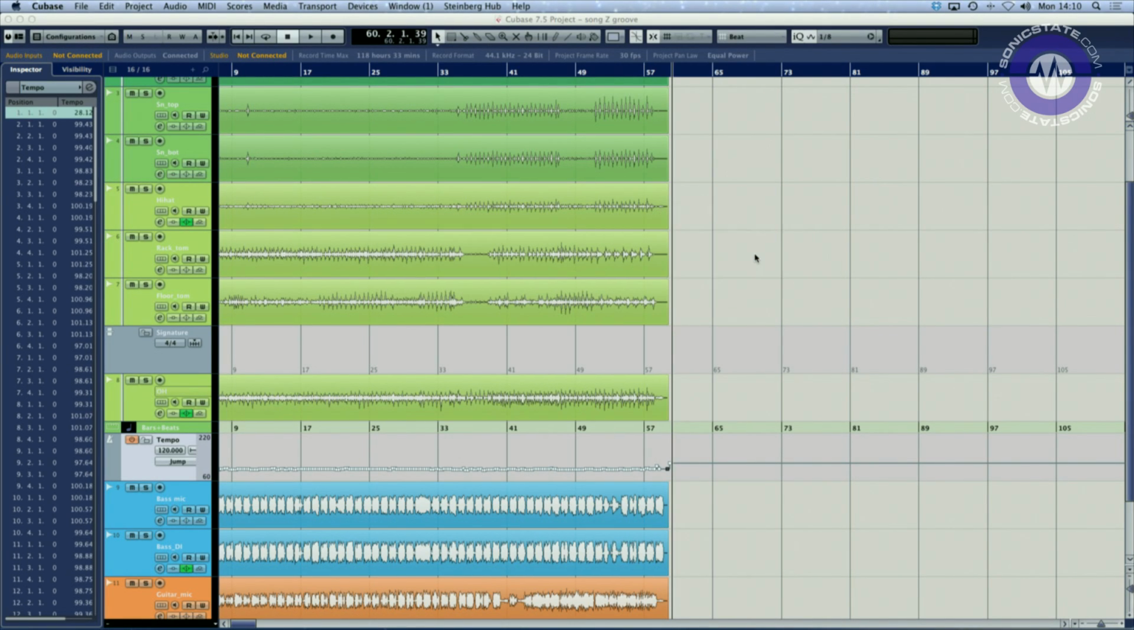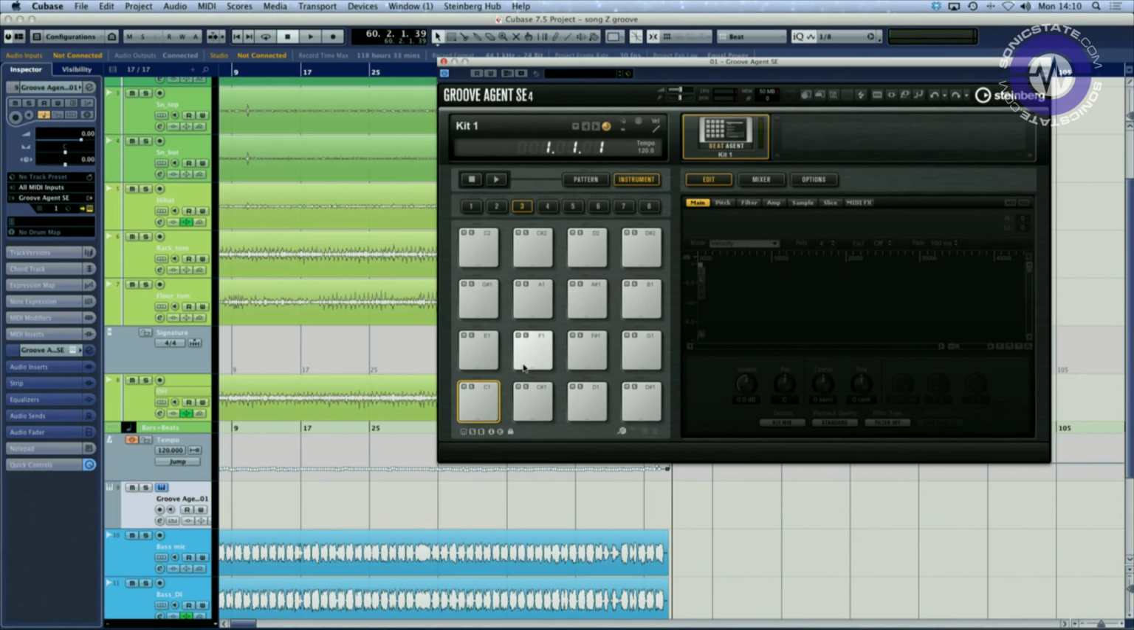SE. So Groove Agent SE is actually a pad sampler groove. Yeah, that plays patterns. It's complex. It's incredibly deep. It's almost like Steinberg's answer to Native Instruments Machine in many ways, because you've got a mixture of patterns and sampling all within this one plugin. And I think this came in on 7.5, so it's still a relatively new plugin.